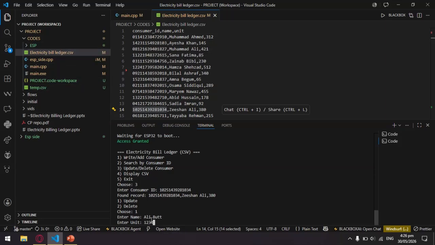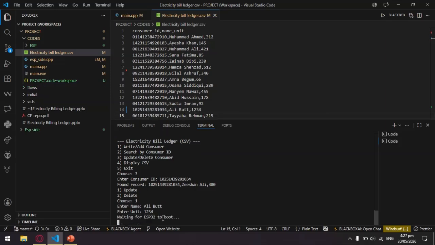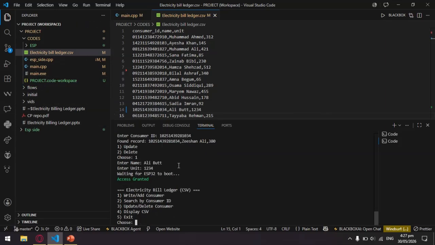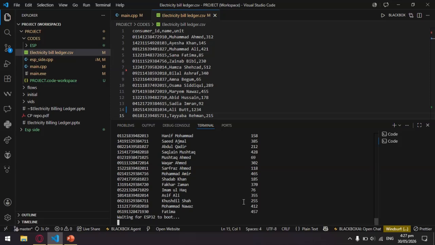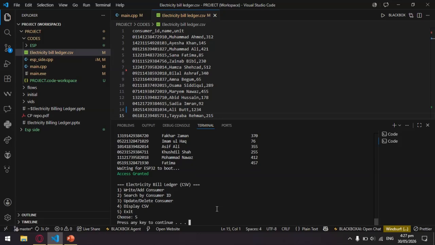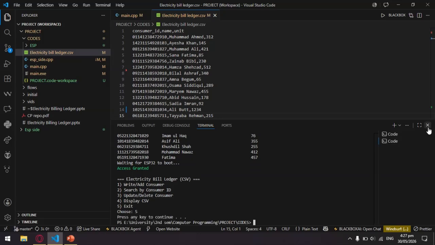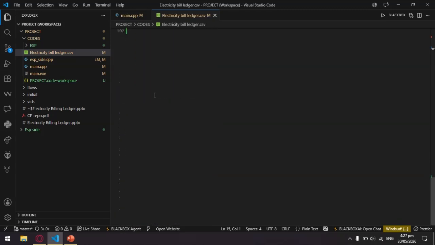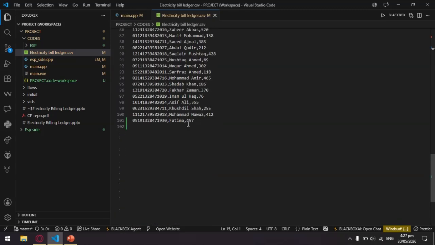And we are going to 1, 2, 3, 4. As I press the return key, you can see over here these two will be renamed. The temporary file will be renamed to electricity bill ledger CSV, and the old one will get deleted. And for the 4, if we press display CSV, we get the whole CSV. And if I press exit, I exit the code. And here you can see the Fatima one added over here.